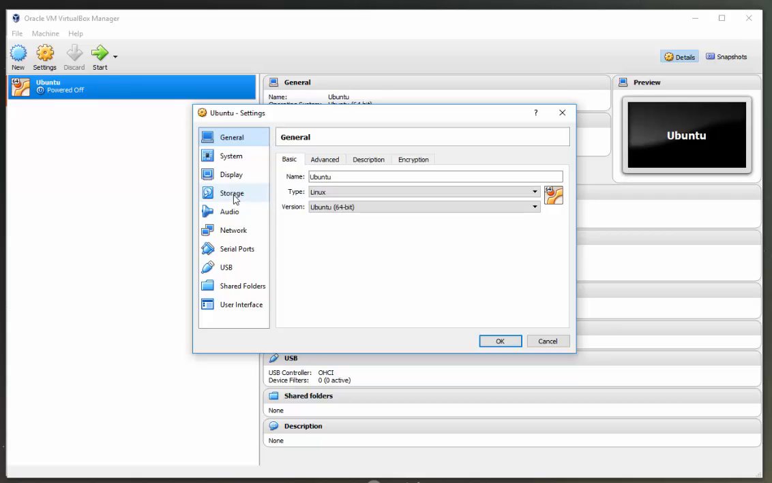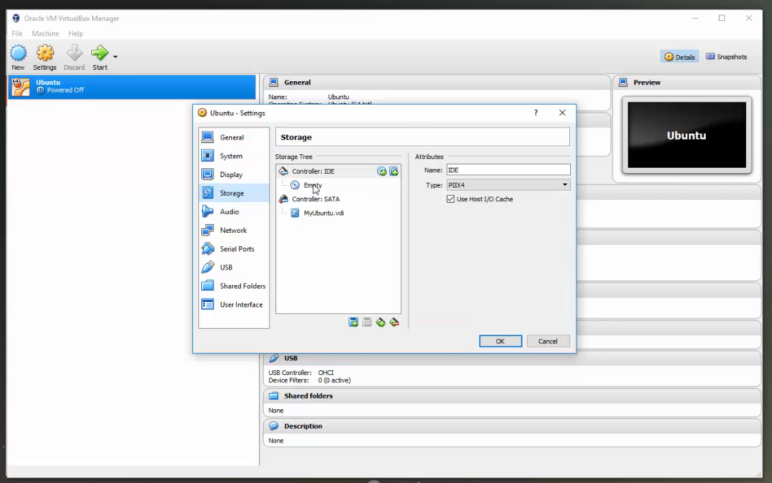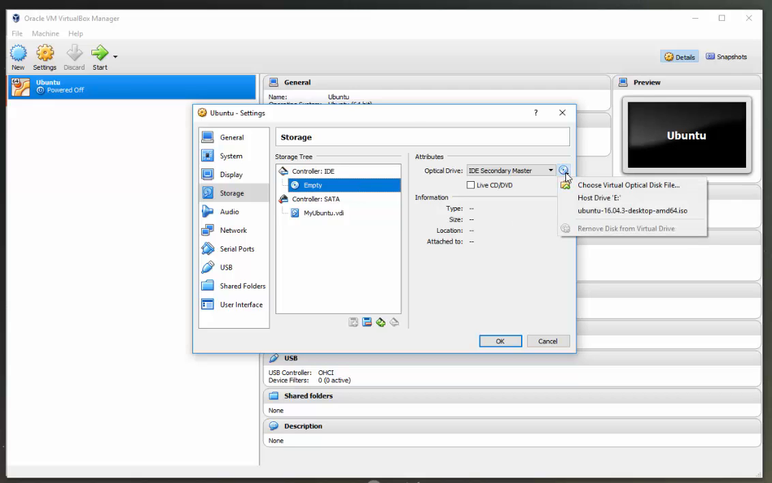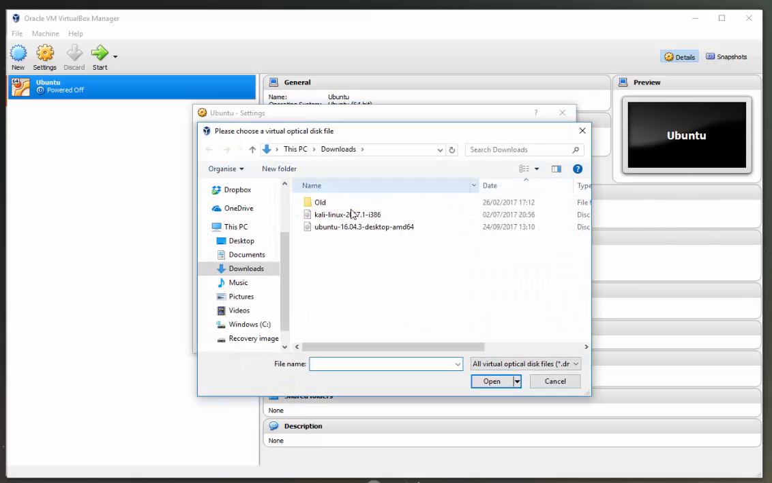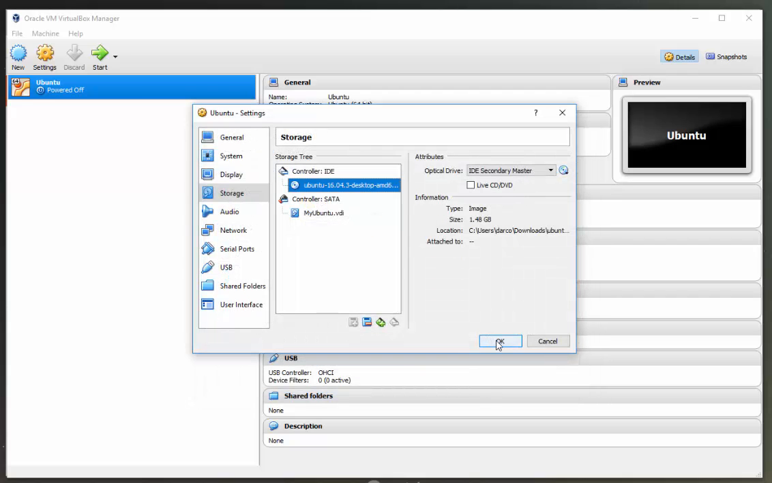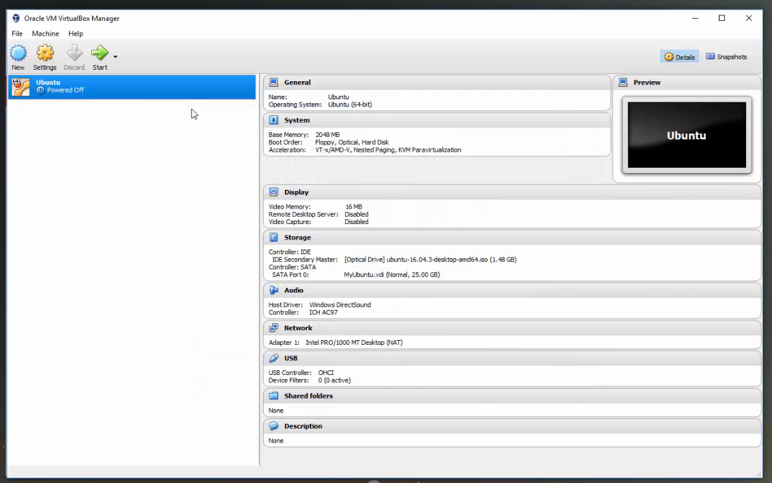I'm going to come down to storage. I'm going to click empty here. I want to click this little disk option here, and we're going to choose a virtual optical disk file. So in my downloads folder I have Ubuntu here, so I'll click open, I'll click OK, and now we're going to power on our virtual machine.